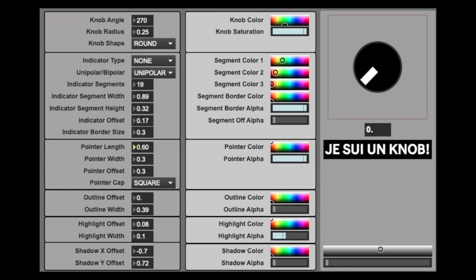Pointer length, you can go all the way to 1, which takes you roughly to the, well, it would if it was on that mode. It'll take you to the middle.